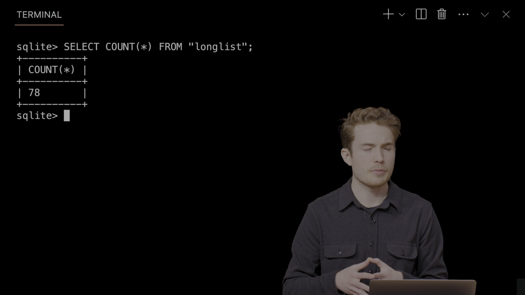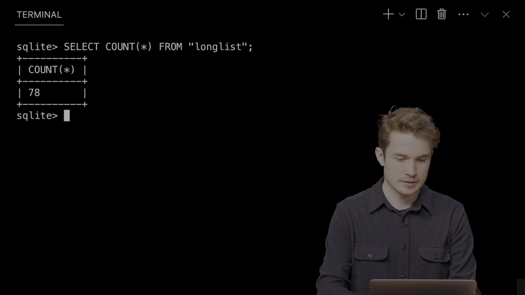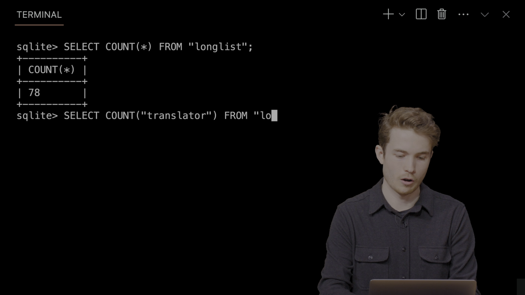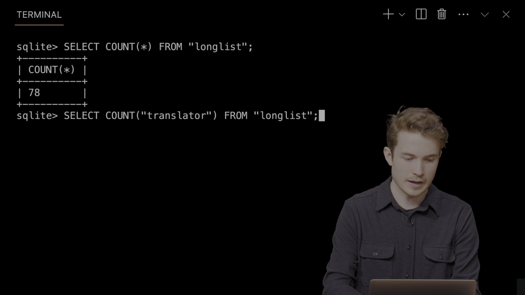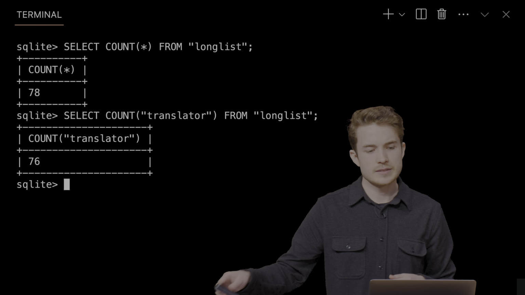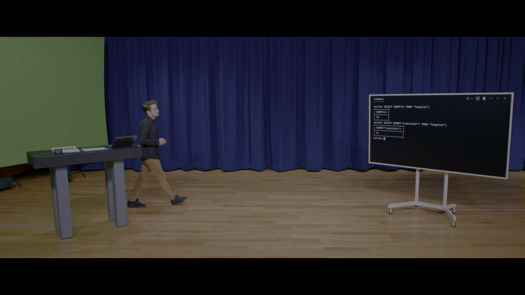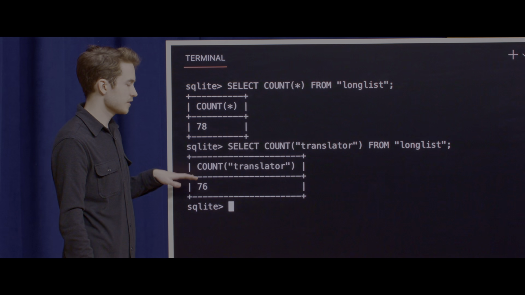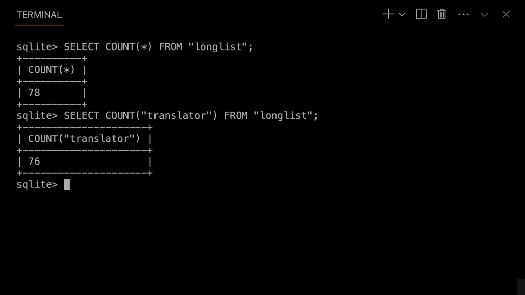Well, let me try counting up the number of translators here. I'll say select count of translators from long list, semicolon, hit enter, and now I see 76. So I have 78 books, but if I count translators, I have 76 of them. So why might that be? Feel free to raise your hand and try to guess at this. Why do I have 78 rows but 76 translators?